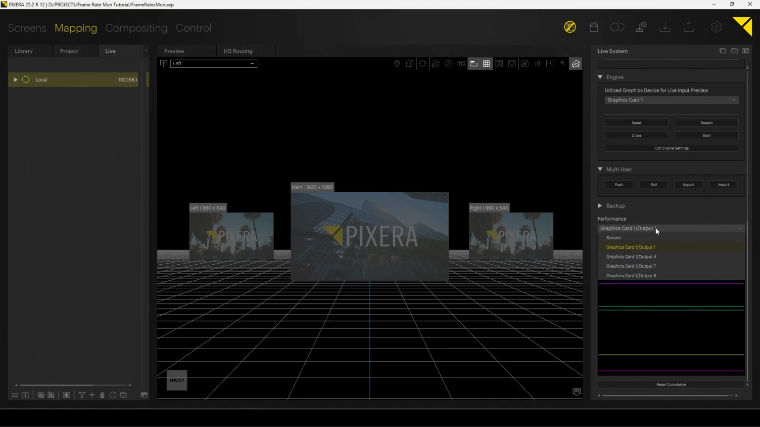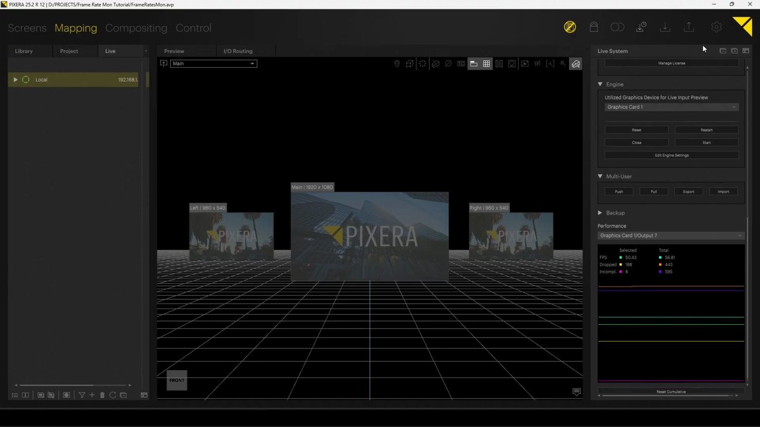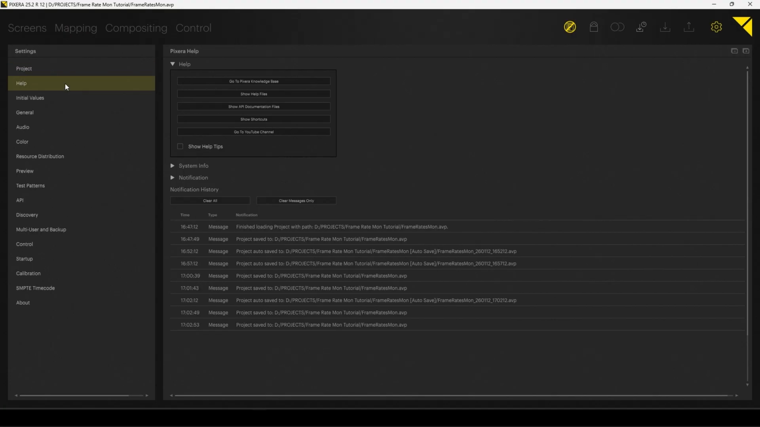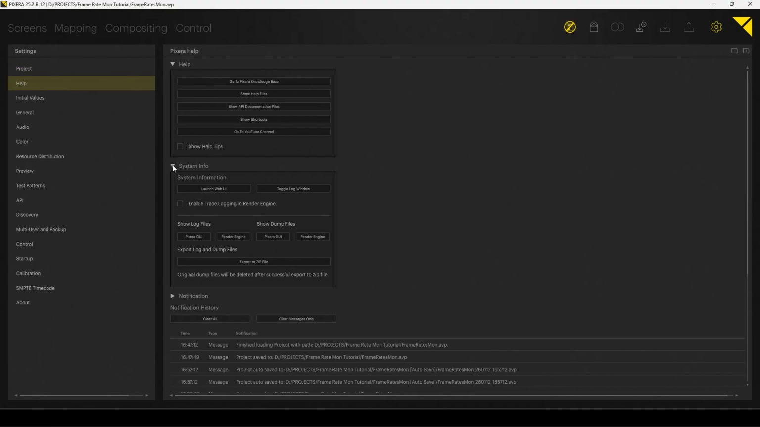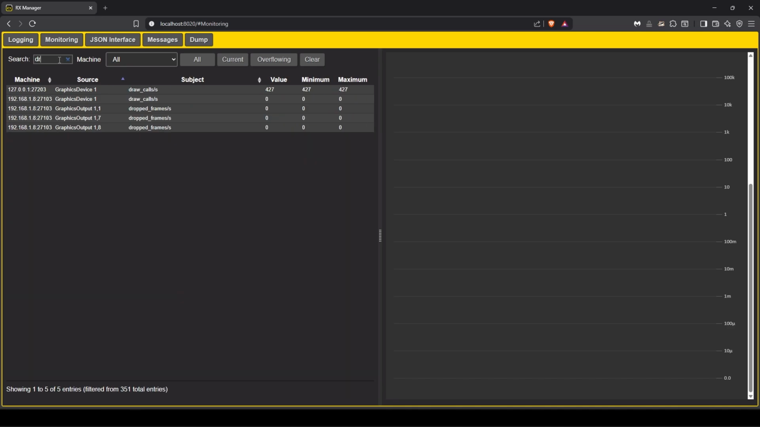We can also use the monitoring in the Web UI to look at what's happening to dropped frames across all outputs. Go to the Settings cogwheel, Help, twirl down System Info, launch Web UI. The Web UI is going to pop up in whatever your default browser is, with hopefully not a ton of errors, but for reference, all your errors are also being logged here. Hit the monitoring button, and in the search bar, type drop.